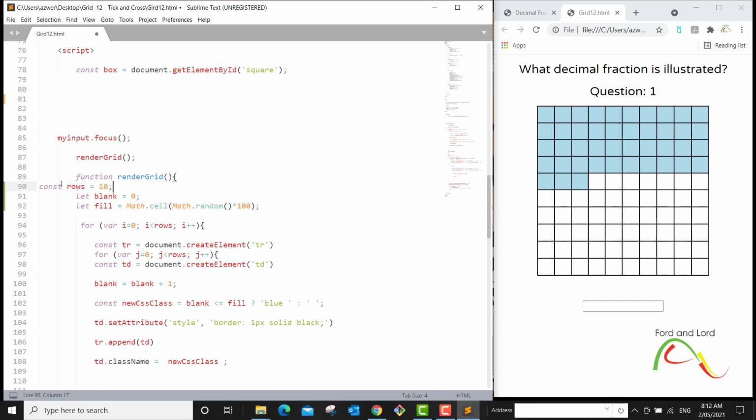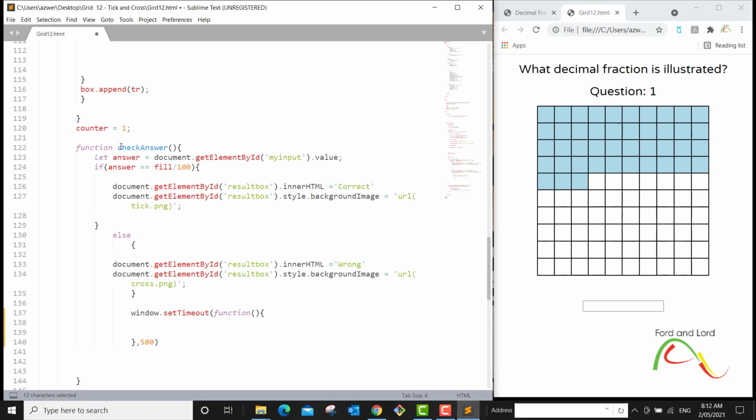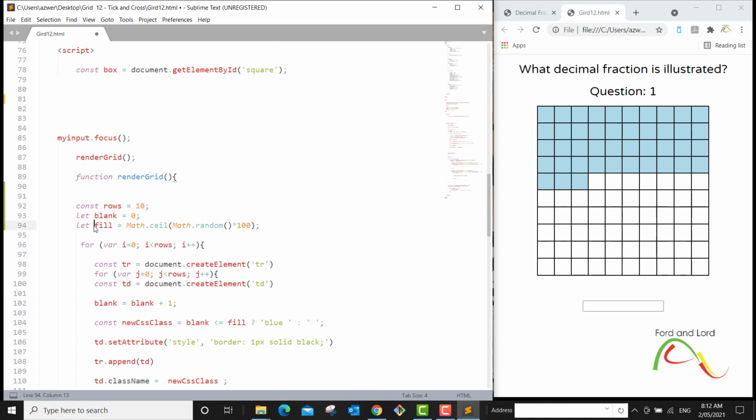Okay. However, there is this variable called fill that is not only used in this function, but it is also used in the check answer function just here. So we cannot define a variable here. We can assign a value, which we will do, but I'll remove this let. So we will define this variable outside the function. We'll say let fill is equal to 0. So I've created this variable and I have initiated it with a value of 0 as well. Alternatively, I don't even have to assign a value, so I don't even have to initialize it.